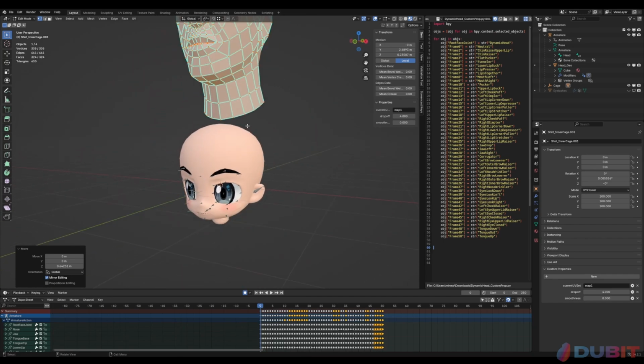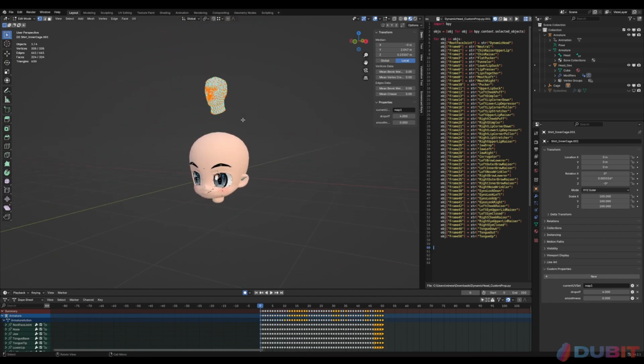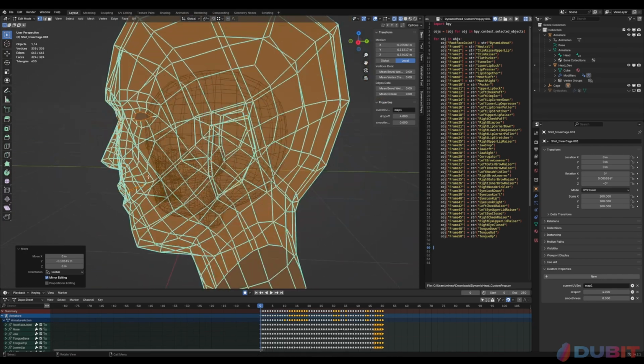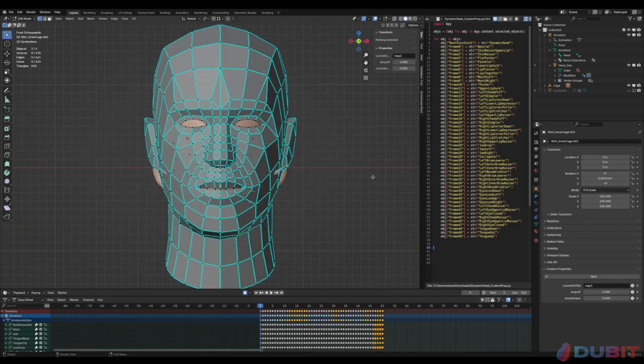Now with the help of proportional editing, match the facial features of the cage with the head. A good way to start off is by scaling the cage to fit the head inside it.